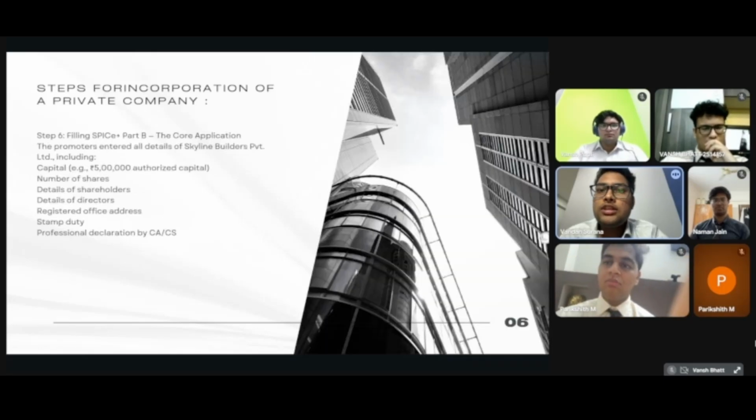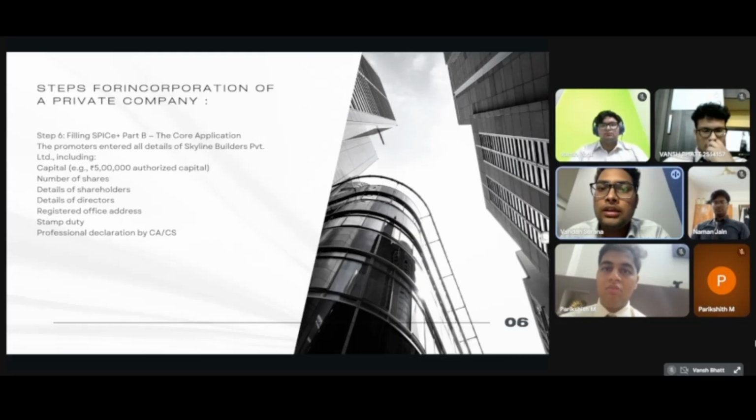For step 6, filing SPICE plus Part B, the core application, the promoters enter all details of Skyline Builders Private Limited, including capital, number of shares, details of shareholders, details of directors, registered office address, stamp duty, and professional declaration by a CA or CS.